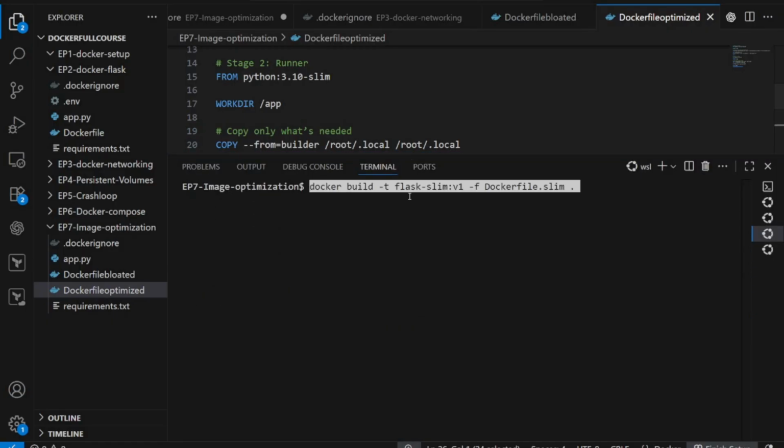Now let's try to build our slim image. For that, I'm going to run docker build flask-slim v1. I'm going to use Dockerfile optimized here. Press enter.